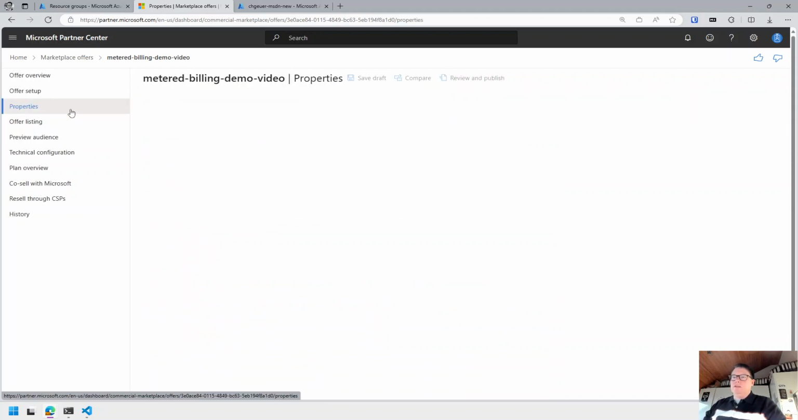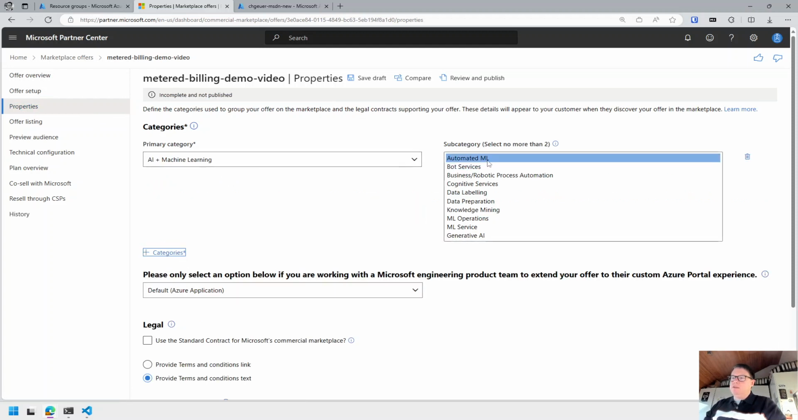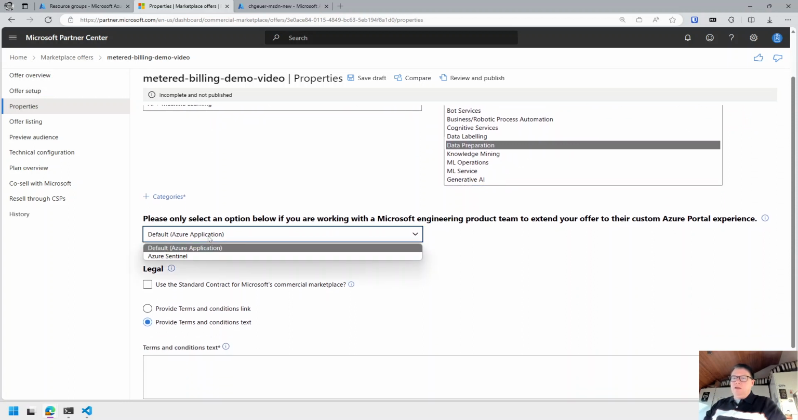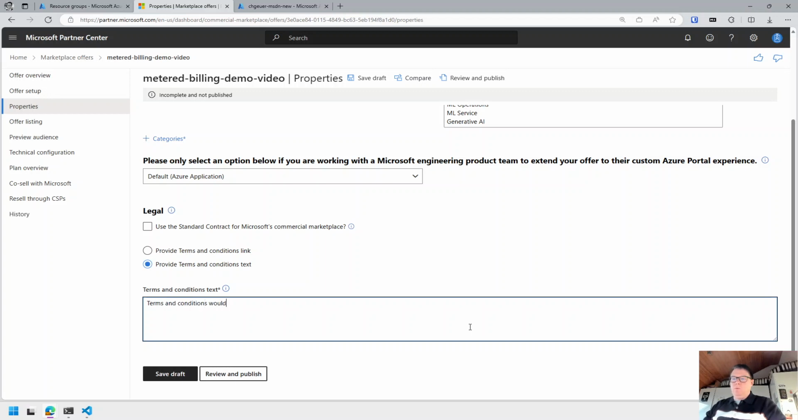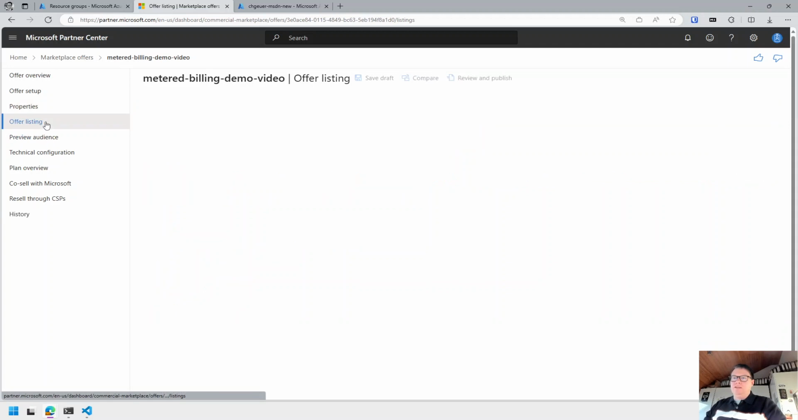Inside the properties, I have to pick one category. For the sake of the argument, I'm just saying this is data preparation, whatever. I check it's an Azure application. The terms and conditions would be here. Save the draft and go to the offer listing.